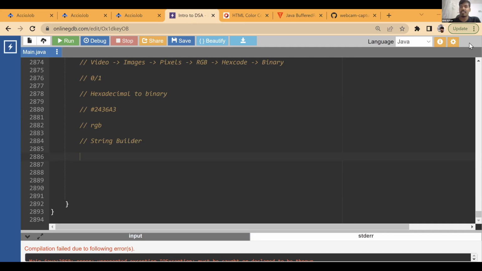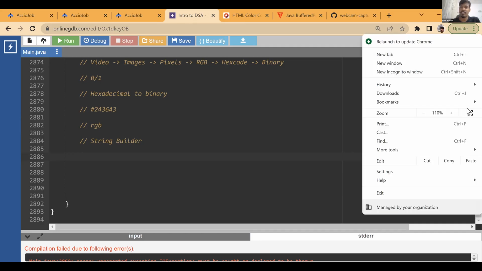So you can think of it like string builder is array list of arrays. Okay. Just like array list was for arrays, right?